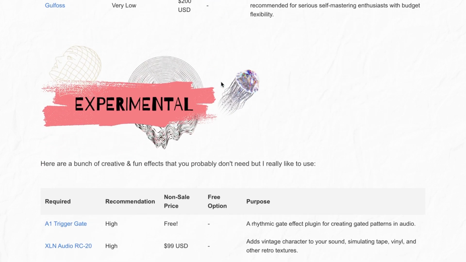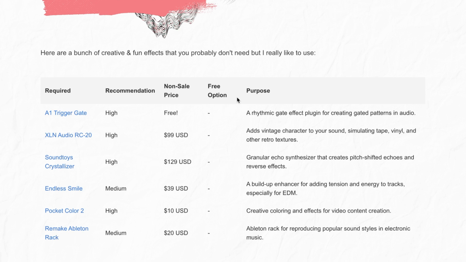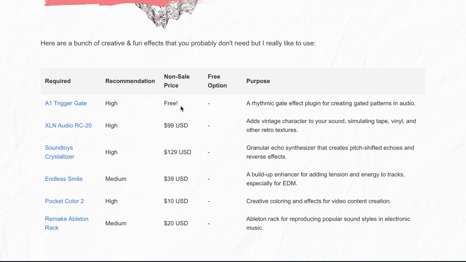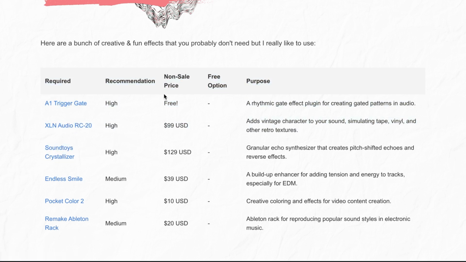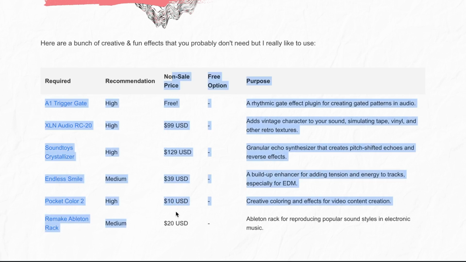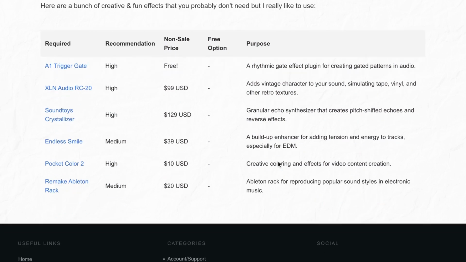And then lastly, what I want to go over here is this experimental section. These are a bunch of creative and fun effects that you probably don't need to use, but I really like to use. There's a couple different things. This A1 trigger gate's really cool for getting that stutter house effect, and it's free. For lo-fi effects, I'm a big fan of this crystallizer. And for each one of these charts, you can find what the plugin is, a link to it, how much I recommend it, whether I highly recommend it, medium, or you don't really need it, as well as the non-sale price so you have an idea of what you're getting into, free options when I can have them, which I'll add in here, and then a little explanation of the purpose.